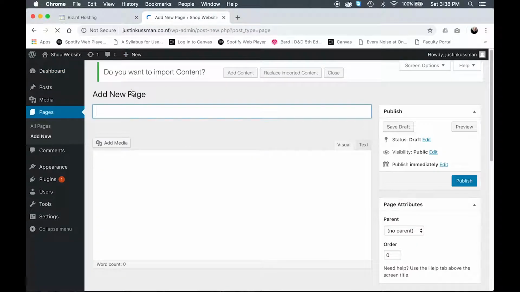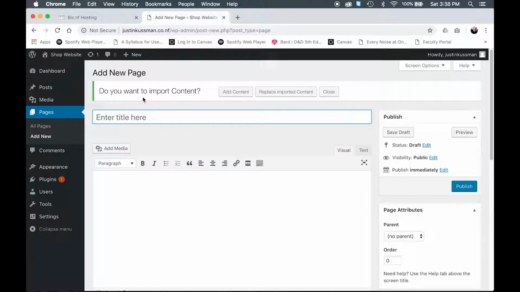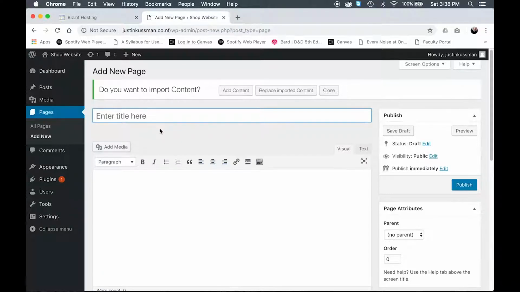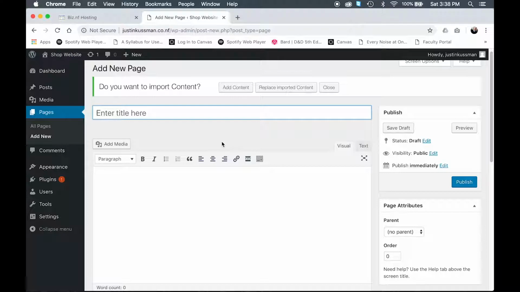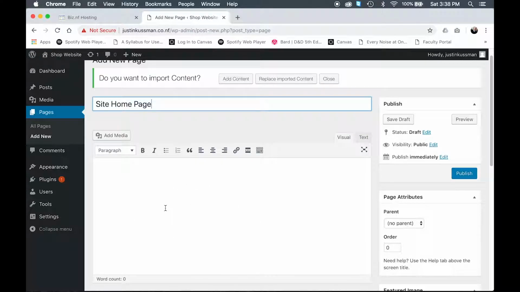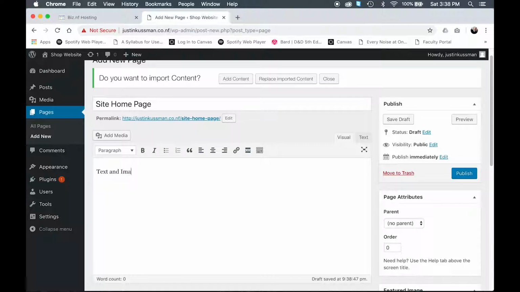So New Page. This is how the page editor in WordPress looks. Here is the title, like the title tag on your website. So this would be like site homepage here. This is your content area. So down here is where you add text and images. Now you can add text and images by typing directly into this, kind of like the Dreamweaver interface. You can add pictures by dragging and dropping them. You can add them by clicking this Add Media button. It's pretty versatile.